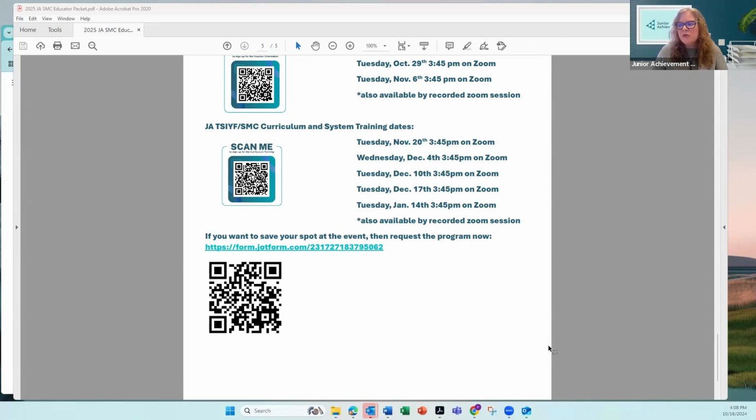You can scan the QR code for the training dates and sign in and let me know you're going to attend. And then also, if you know you want to do the stock market challenge and you want to reserve the space for your students, there's the QR code at the bottom, and that'll take you to the program request. It's just running through information about the school, the principal, how many students in your class, what time is your class, do you want to volunteer? As I said, we can provide a volunteer and connect that to your classroom as a mentor.